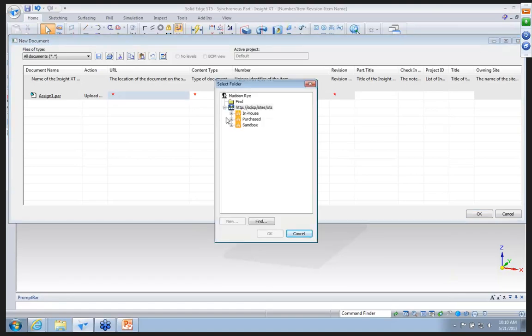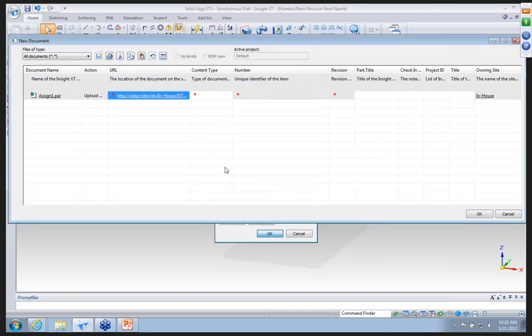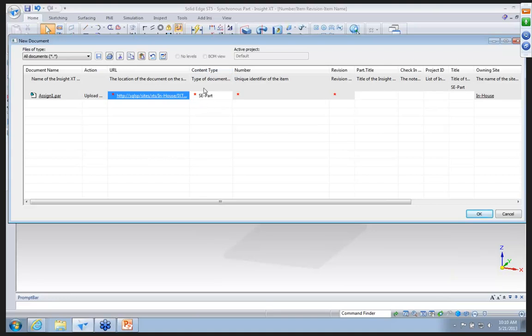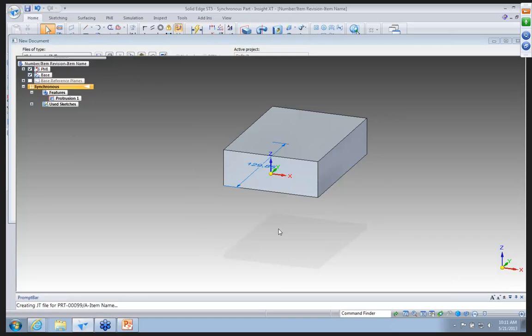So obviously I have to put in the URL. There are some things that Insight has to have, and where this file is going is one of them. Now notice it picks a content type for me based on the fact that it's a Solid Edge file. I'll talk about what the content type is when we get in there. And then I can just assign it the next part number. Based on that content type, it's going to pull the next available part number, and I'll show you that when we get in there as well. And then it pulls the next revision. So I don't have to keep track of any of this stuff myself anymore. I can just have Solid Edge for SharePoint do that.